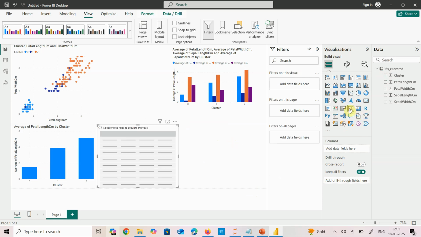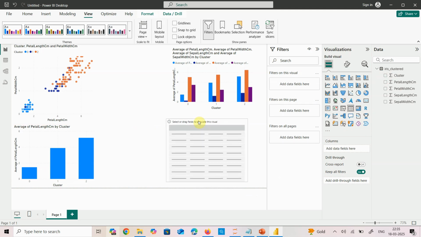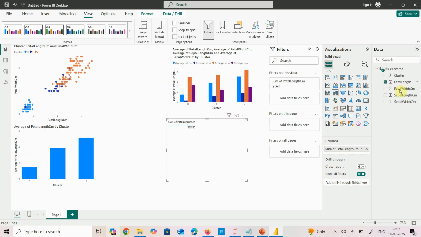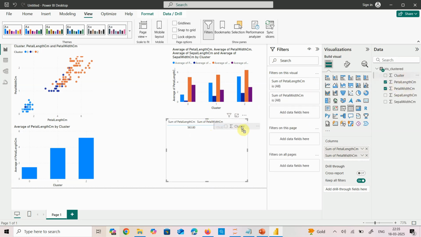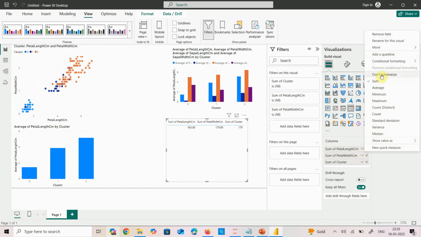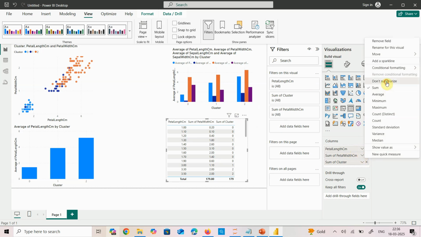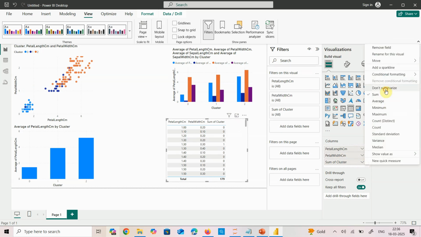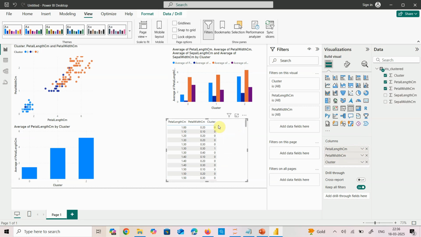So just click the table and you can drag and drop what you want to keep in that particular column. So here it is petal length, petal width and the cluster. Instead of having the sum value, I want to have the data distribution. So change to don't summarize. So now I want to apply a filter here.